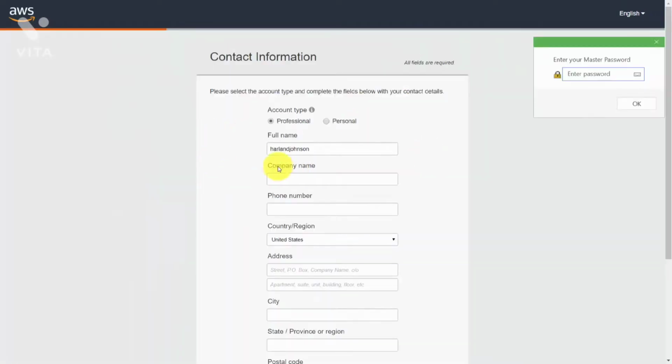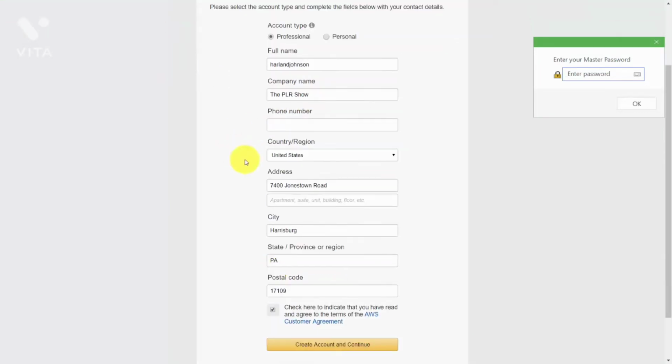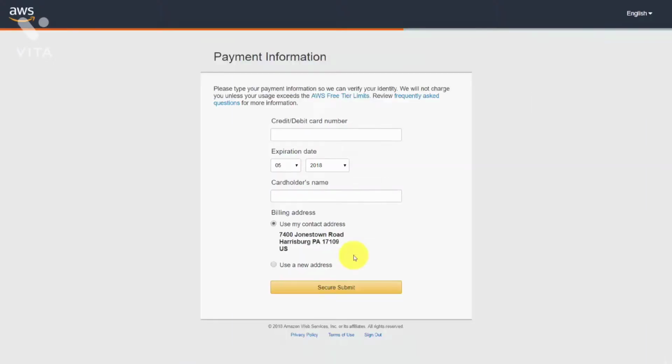You'll want to fill in the information that you are being brought to. And once you've done that, you'll then click Create Account and Continue. Now when you get ready to sign up, you will need to submit a credit card number to AWS. And you can do that here in this screen, and once you've done that, you can then click Submit.